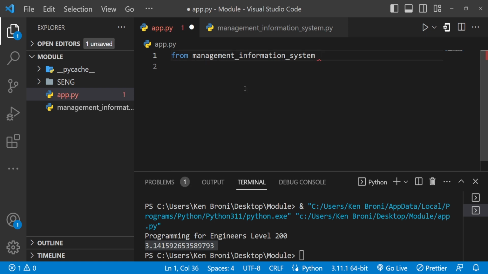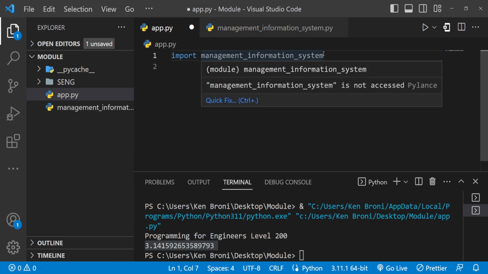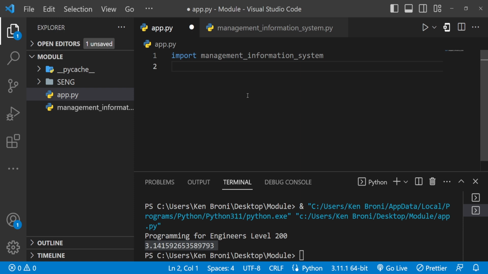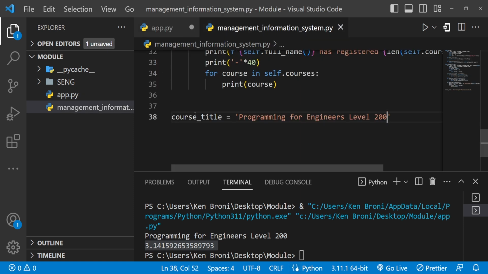Now instead of saying from management information system as we have over here, I can simply do something like this: import management information system. So now when I do this import, my point of entry is actually this management information system. Okay, and now I can go through management information system to, for instance, get this course title.